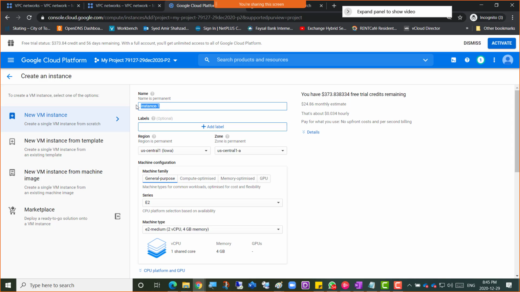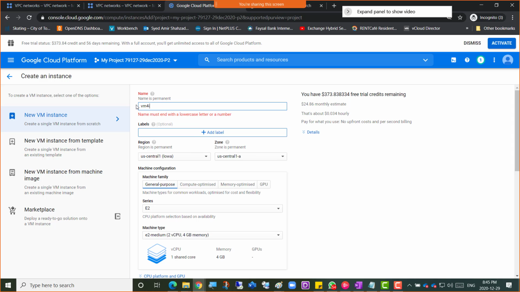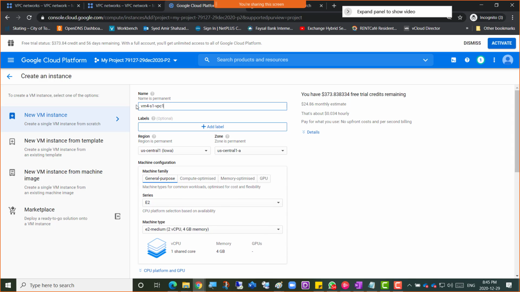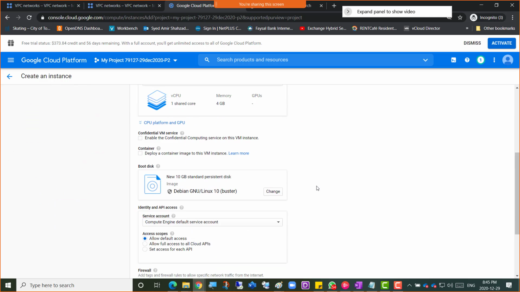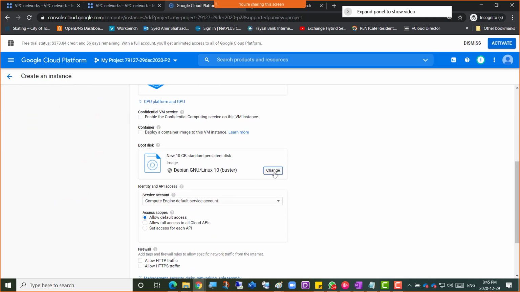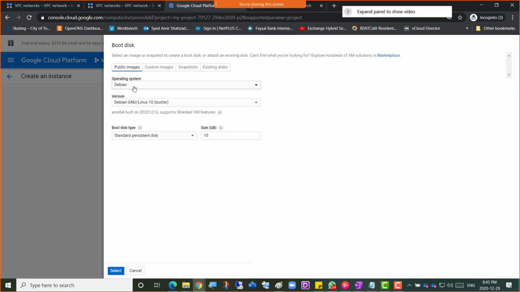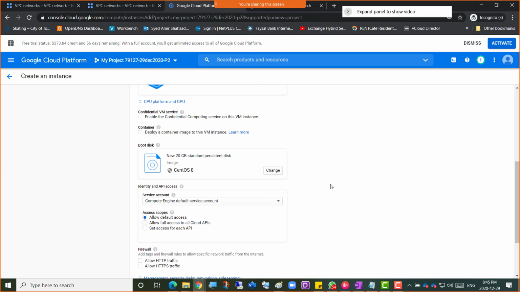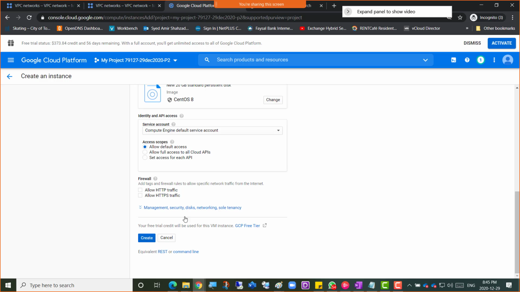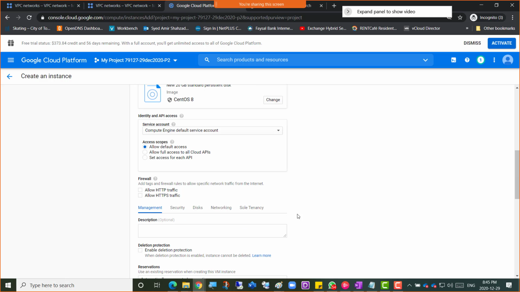And yeah, so it's VM4-S1-VPC1-P2, and I'll go for my USB 1, and yeah, the rest of the drill is the same. Go for CentOS 8, select, and then yeah, the networking.